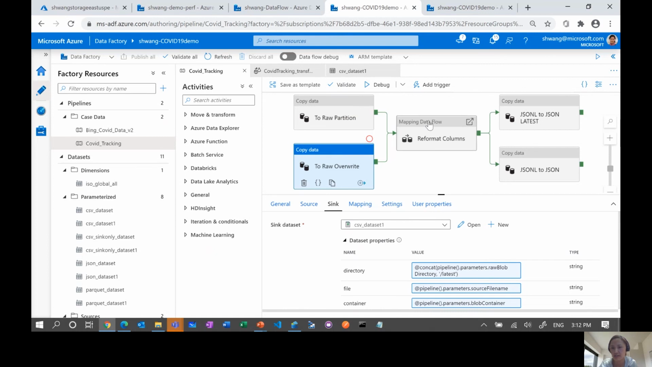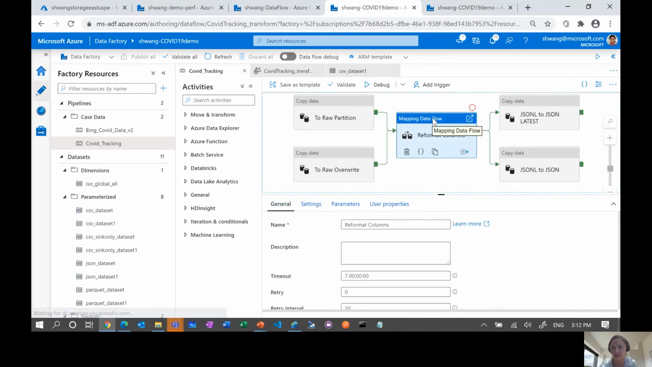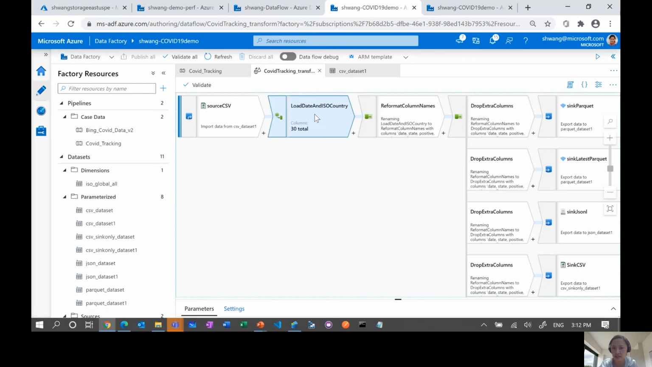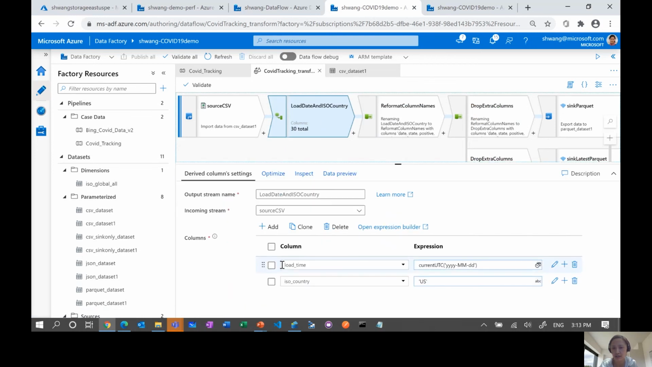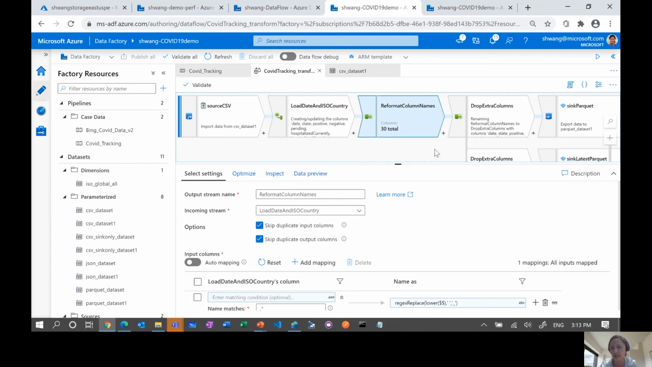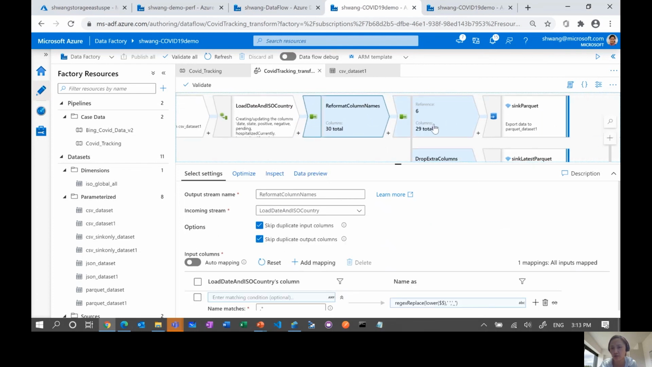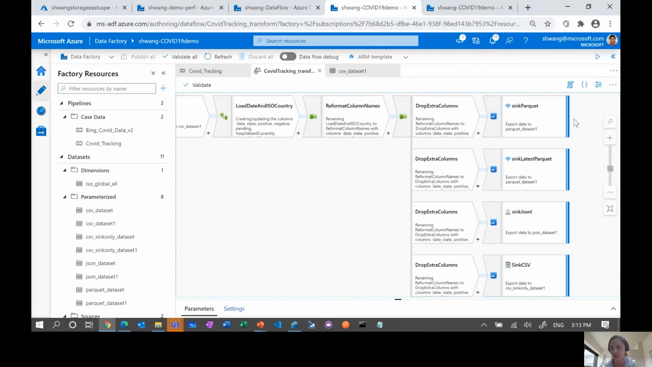Chained with these 2 copy activities is a mapping data flow activity. So in here, I'm augmenting and enriching the data set with a metadata column called load time that tells me the year, month, day when I loaded this data set, and also the ISO code. And further down in my processing step, I further reformat the columns, drop extra columns, do some more munging, and make these data sets available in the form of Parquet, JSON lines, and CSV.